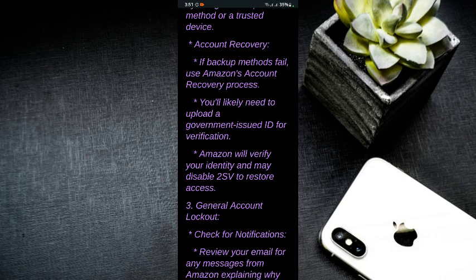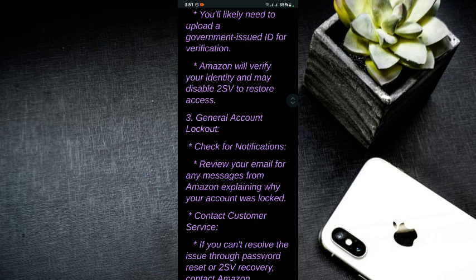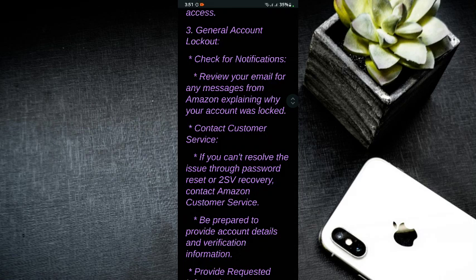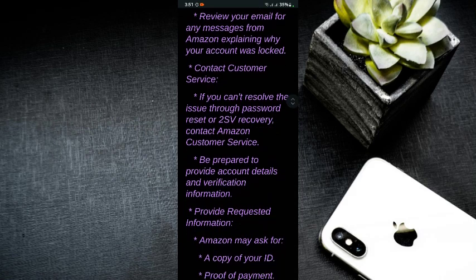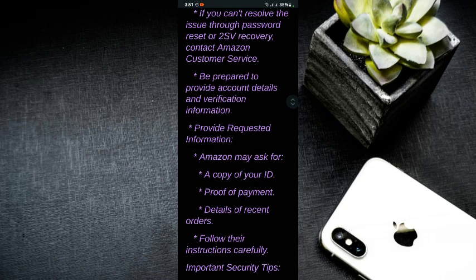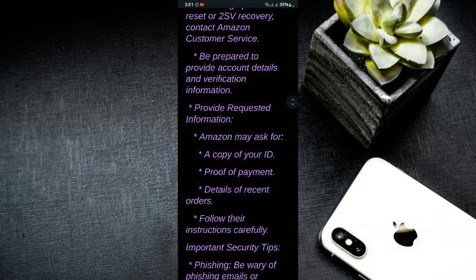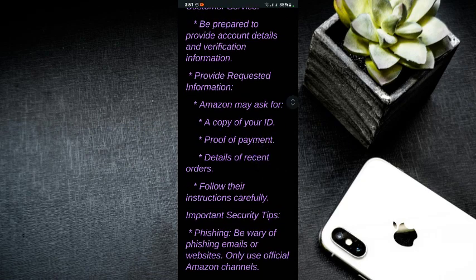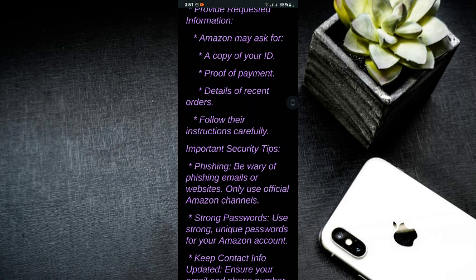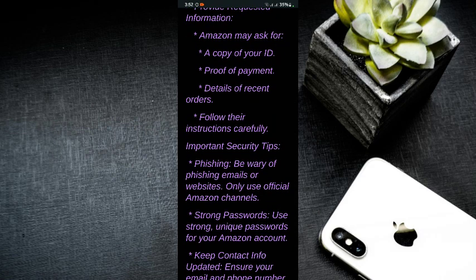Now, if it was a general account lockout, then what do you do? You check for notifications. Review your email for any messages from Amazon explaining why your account was locked. If you can't resolve the issue through password reset or two-step verification, contact Amazon customer service. Be prepared to provide account details and verification information. Amazon may actually ask for a copy of your ID, proof of payment, details of recent orders. Just follow their instructions carefully. It's as simple as that.